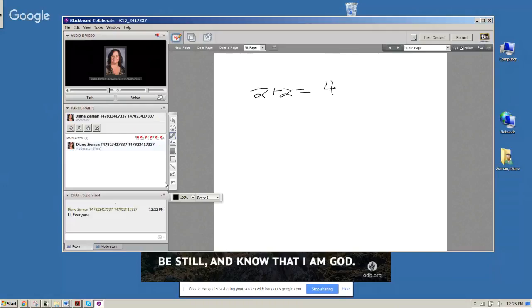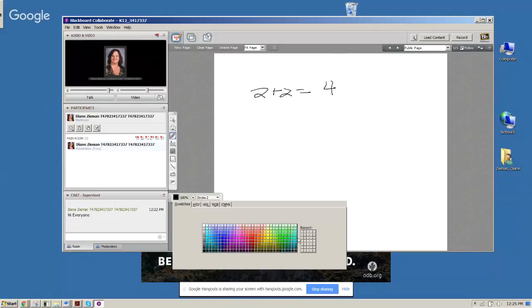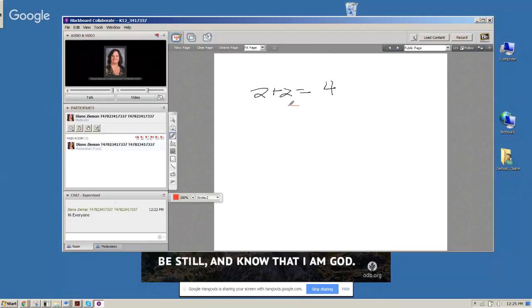Now you can change your color by clicking on the black box here. Notice there's numerous colors that you can choose from. This is helpful if there's many people working on the board and then you're not all in black. You know, you can choose red and then go ahead and start writing.